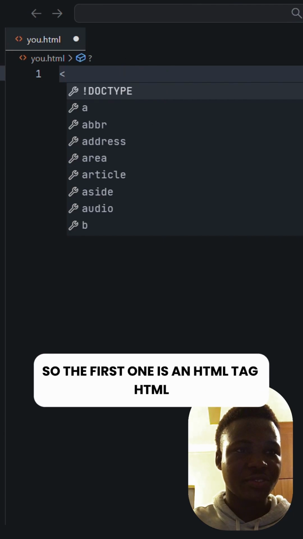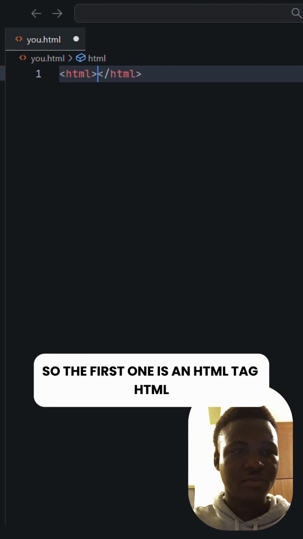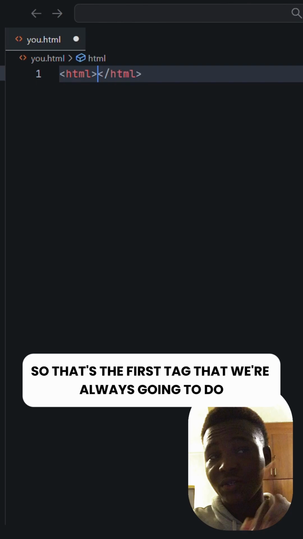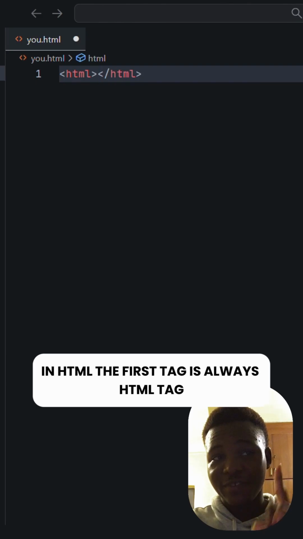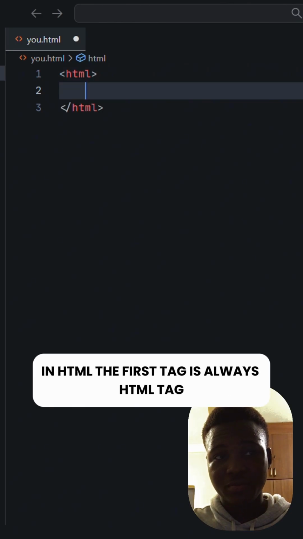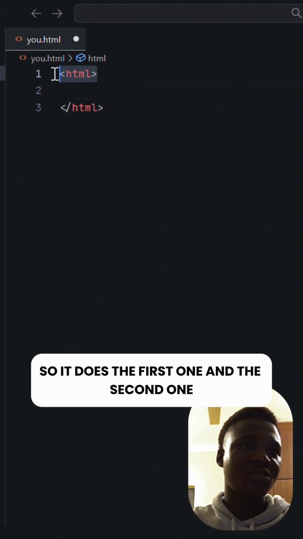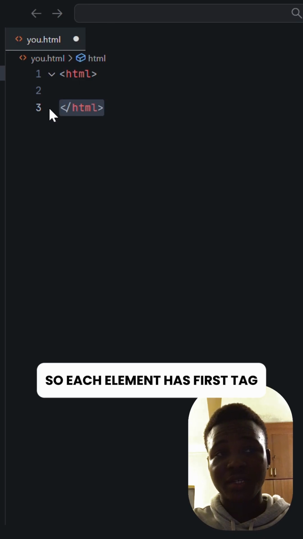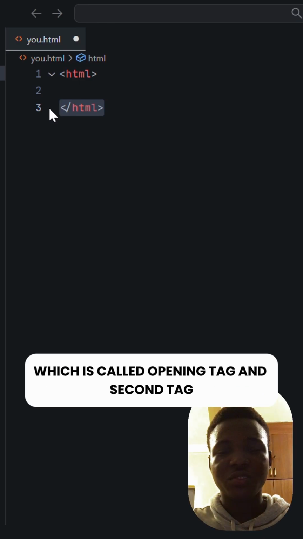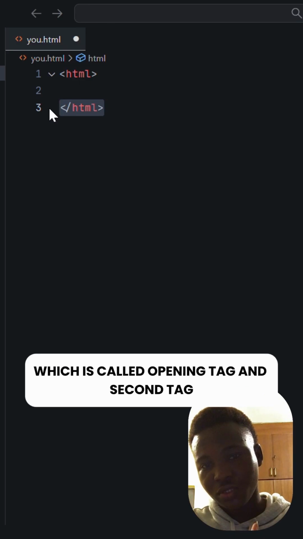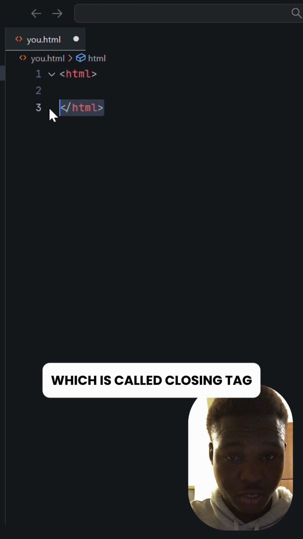So the first one is an HTML tag. That's the first tag that we're always going to do in HTML. The first tag is always the HTML tag. And notice something about this. It does the first one and the second one. Each HTML element has a first tag, which is called the opening tag, and a second tag, which is called the closing tag.